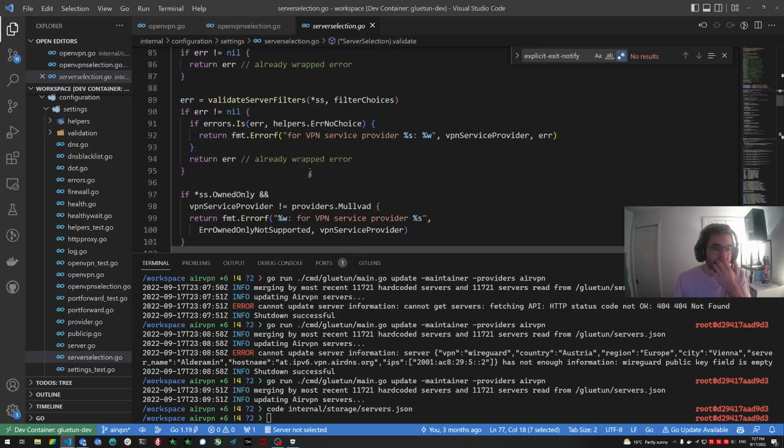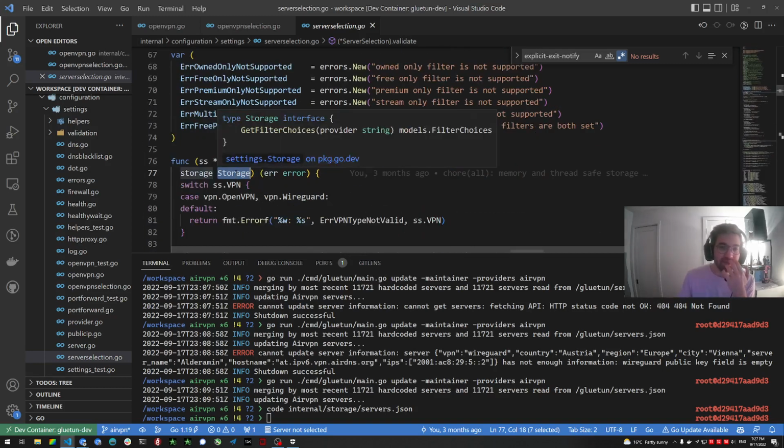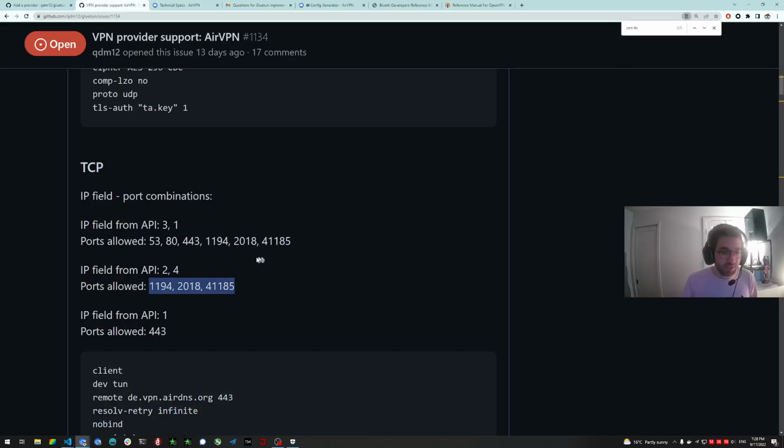We can do it like all the data from the servers. You can access it through the storage. So yeah, the storage is the JSON file. We can query it and get everything. And no, actually we can't, because the IP address is picked at runtime later on in the code. So yeah, forget it. Let's just keep it as is. Okay, so ports is done.